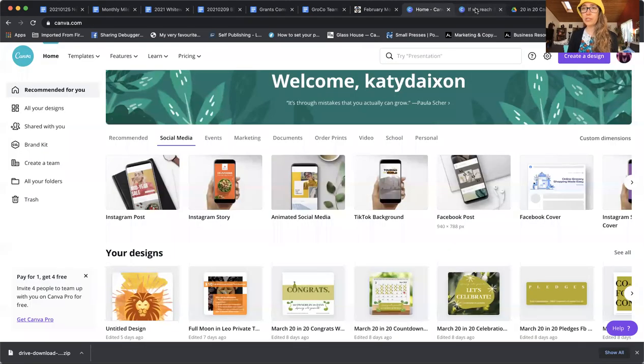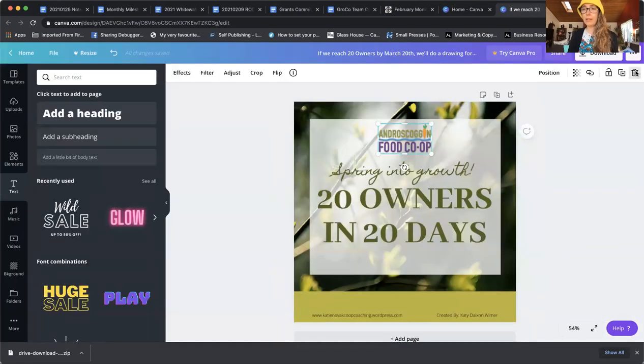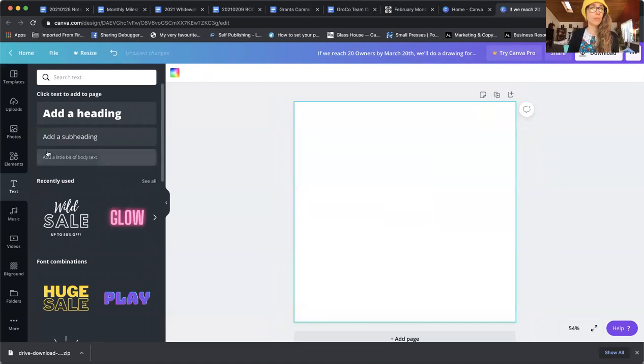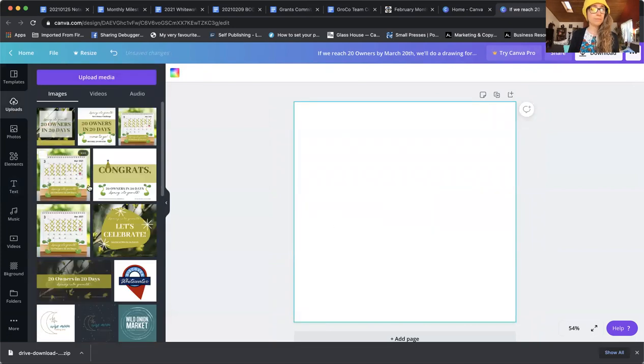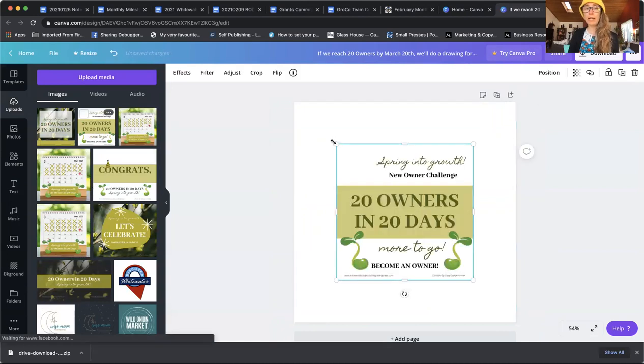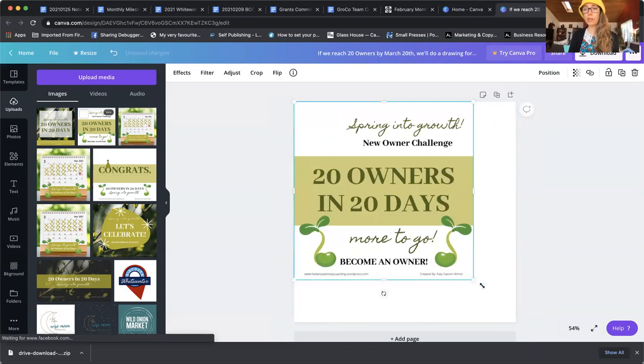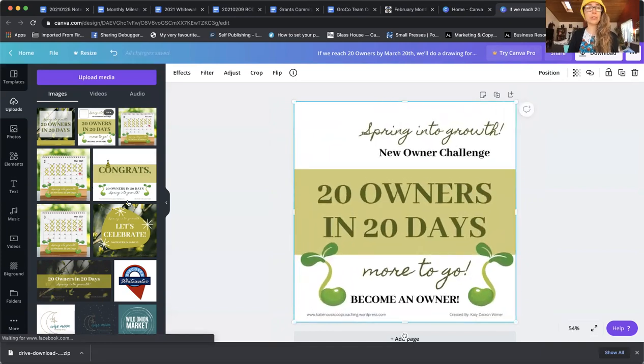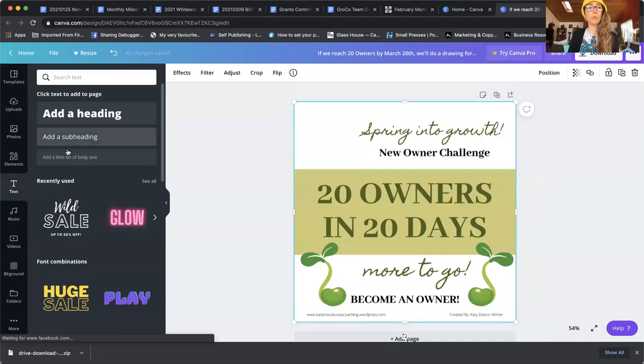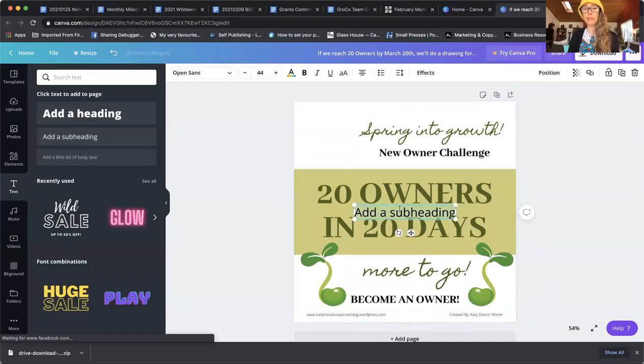So I'll close this tab and head over to this one again. This one is the count of how many owners are coming in during your drive. So you will want to add however many owners have come in. So let's just say that you've now gotten 3 new owners. That means you have 17 more to go.